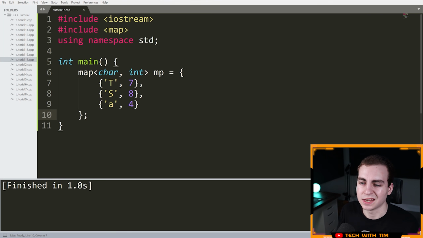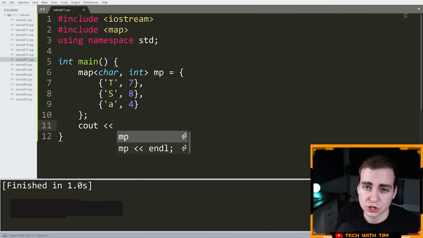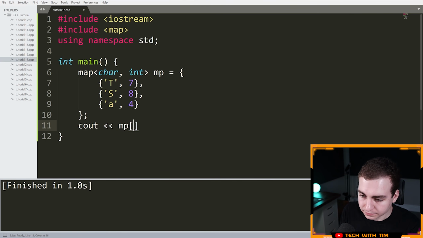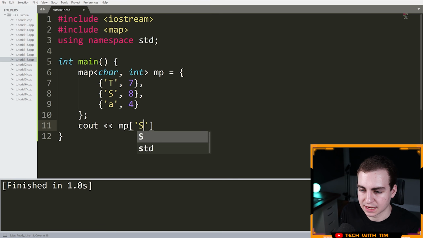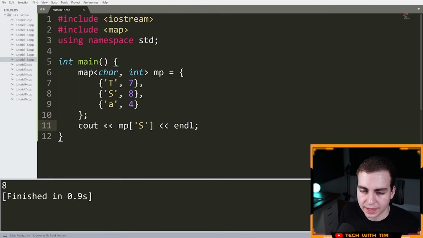So first thing to see here, how do we access an element in a map? Well, to do this, we use a similar notation to what we use for an array. So I would say cout MP, which is the name of my map. And then here, instead of an index, I would say my key. So I'd say maybe S. And I can do endl. Oops, we just need one semicolon there. And if I run this, we get 8, right? Because S maps to 8. If I do A, we get a 4 because A maps to 4. And T, obviously we get a 7 because, well, T maps to 7. Awesome. That is how you access the element associated with a key.